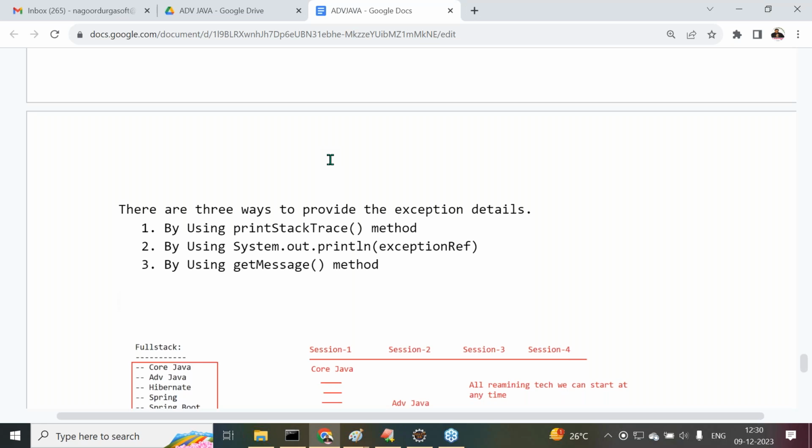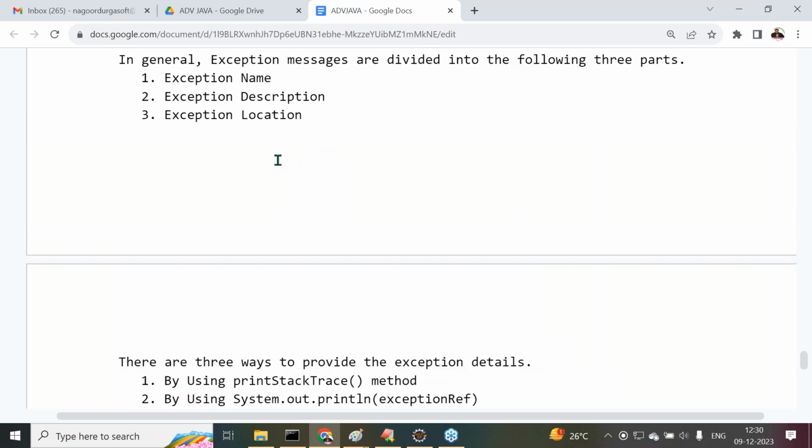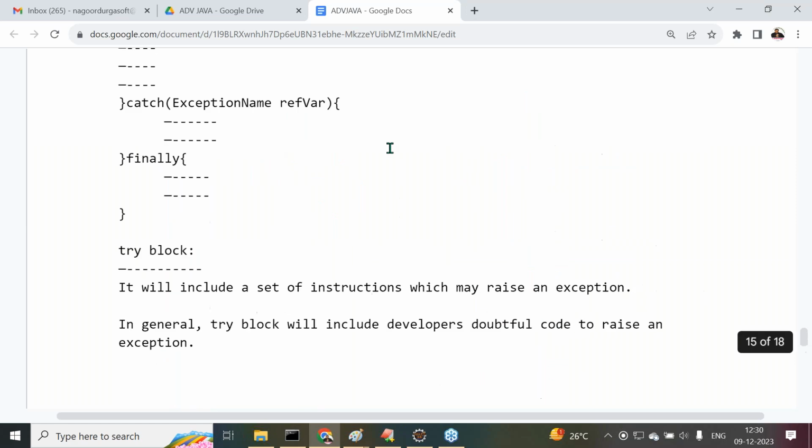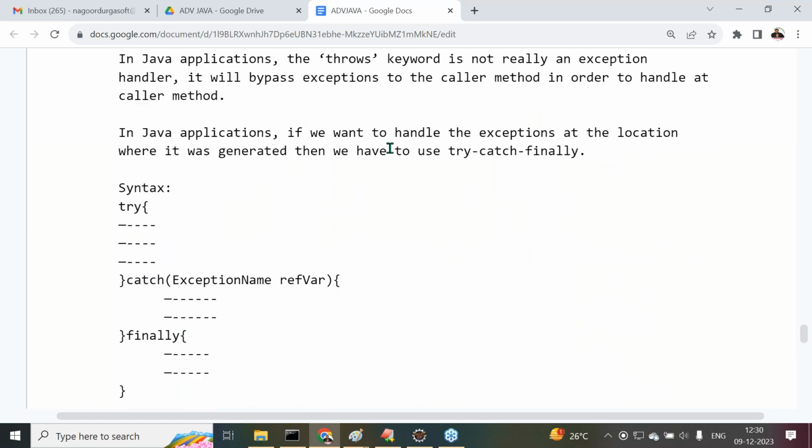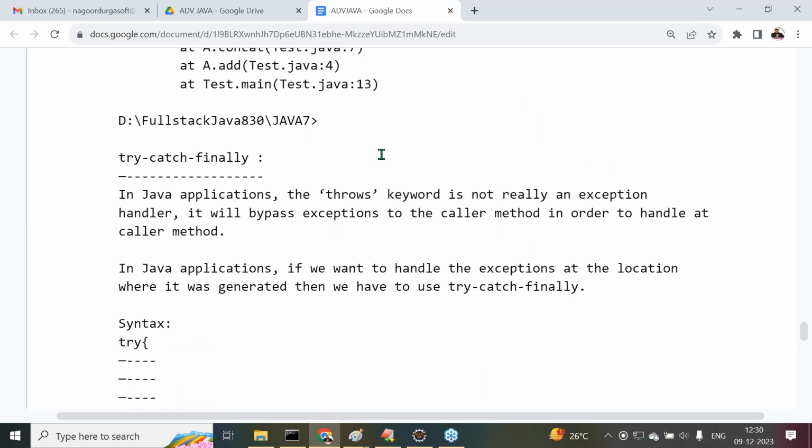Right. First of all, now observe carefully what exactly the points we are discussing up to now. Throws keyword we have discussed, but throws keyword is not really an exception handler. Simply to bypass the exception from present method to the caller method to handle. But if you want to handle the exceptions at the location where it was generated, there we have to use what? Try catch finally.